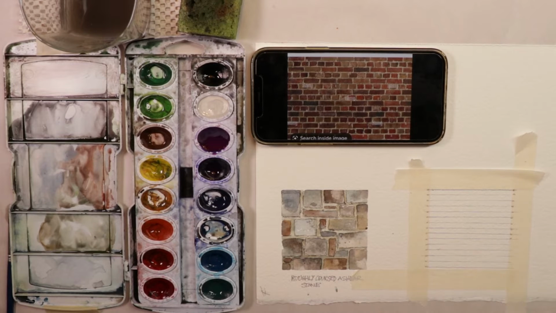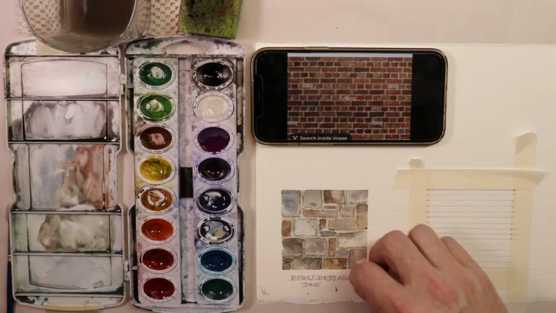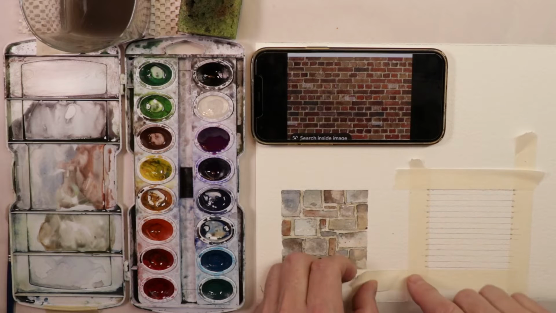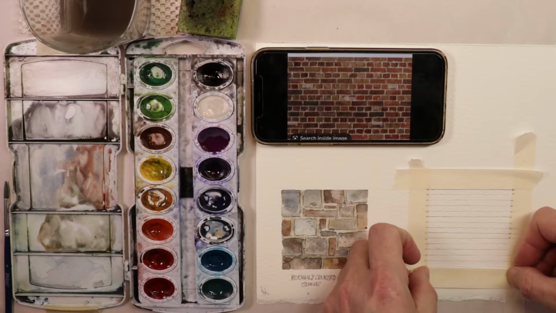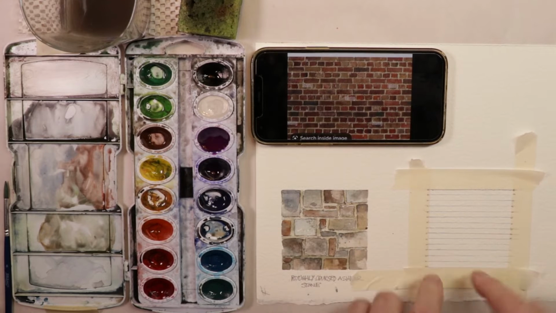And I might move my tape up just a little bit. I won't bother doing that. I'll get another piece of tape. I might be being a fuss budget here, but I want to start this first course of bricks out correctly. So I just do that. All right, perfect.